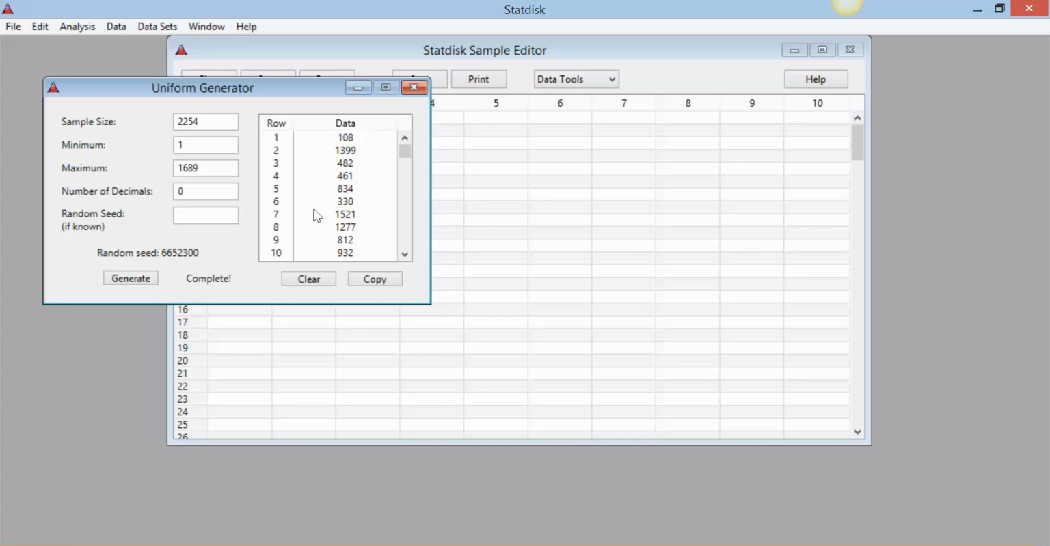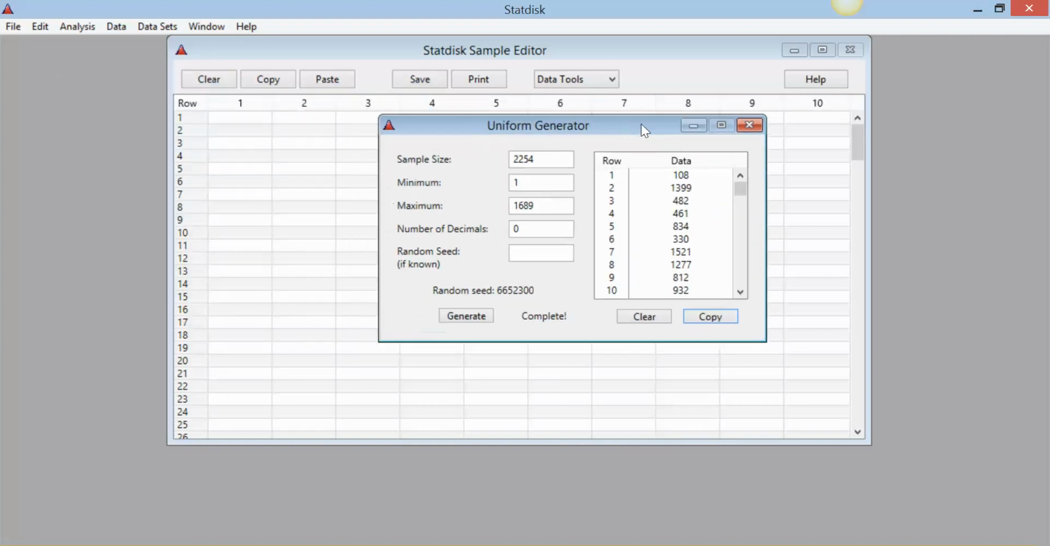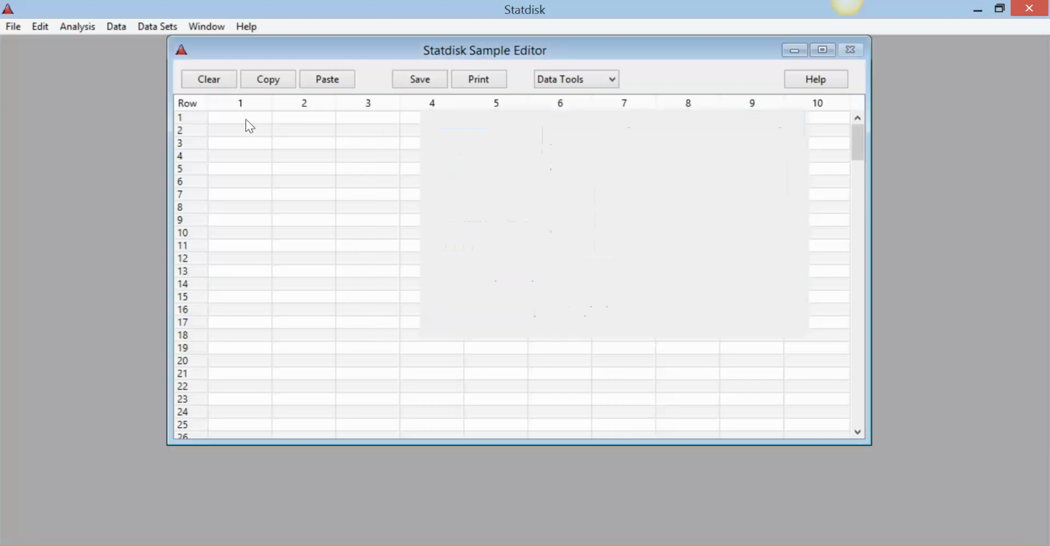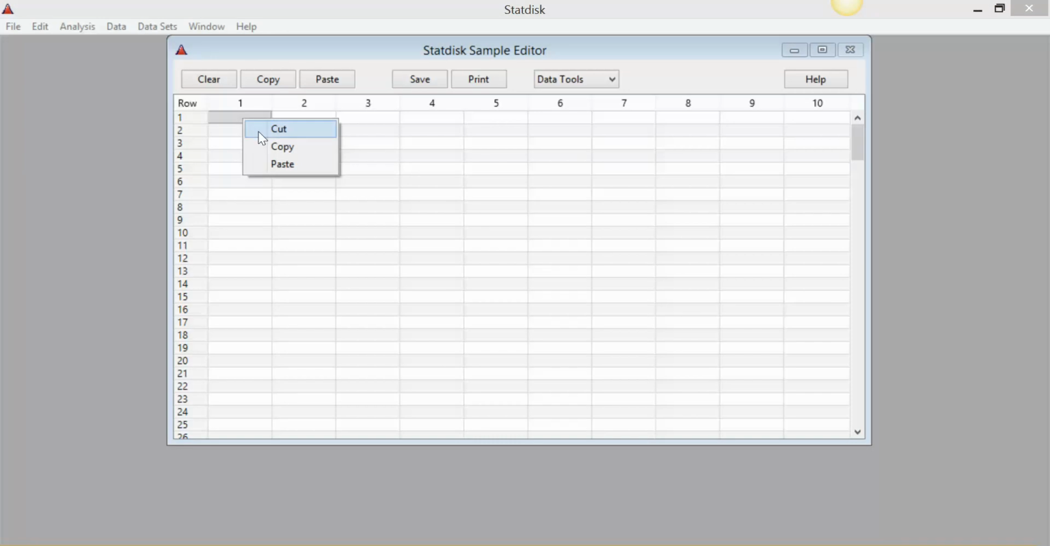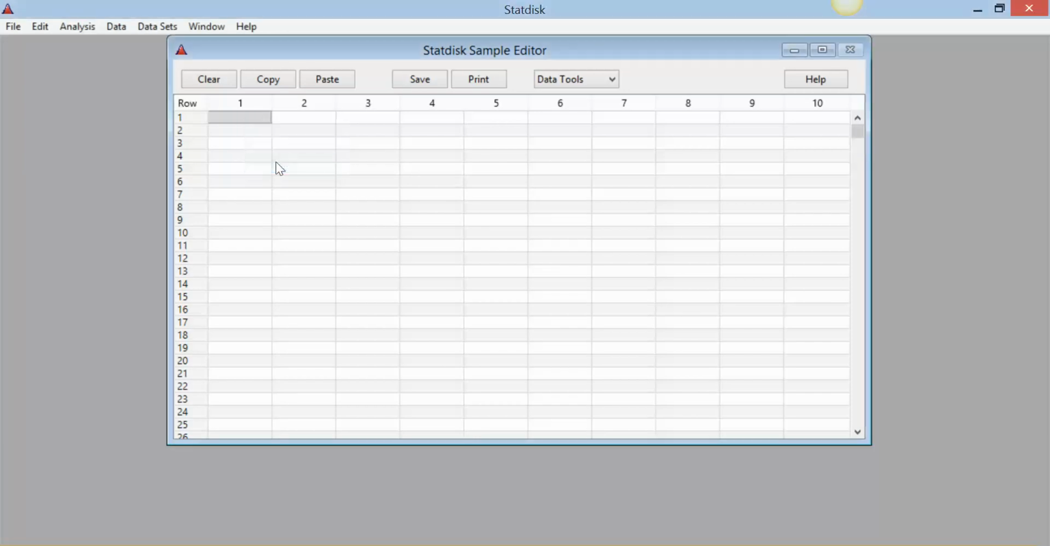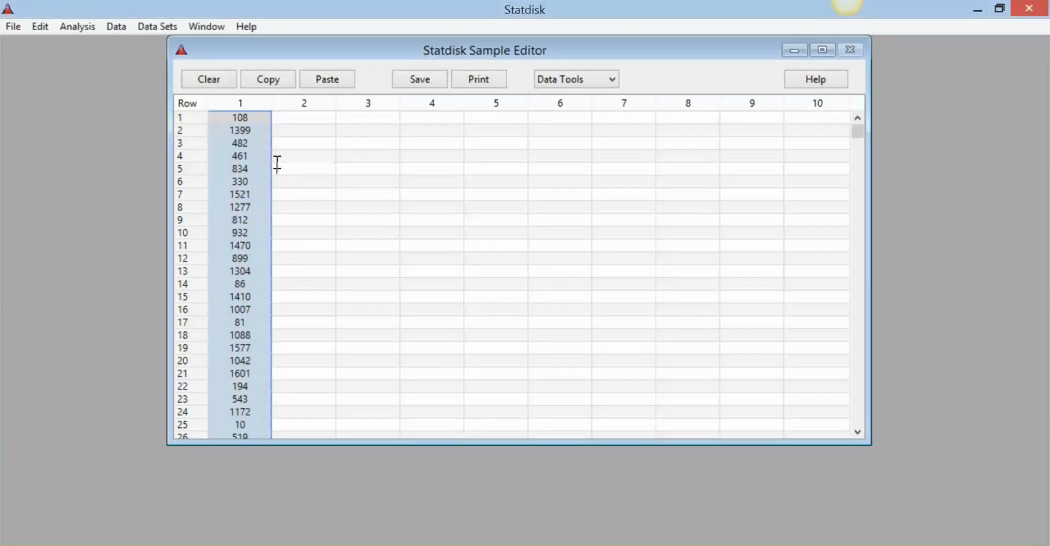So we're going to copy this data into column 1. So what we'll do is select Copy, and I'll move this screen out of the way, and I'm going to go to column 1. And I left click the first entry. Now I'm going to right click the first entry and select Paste. There we have it.